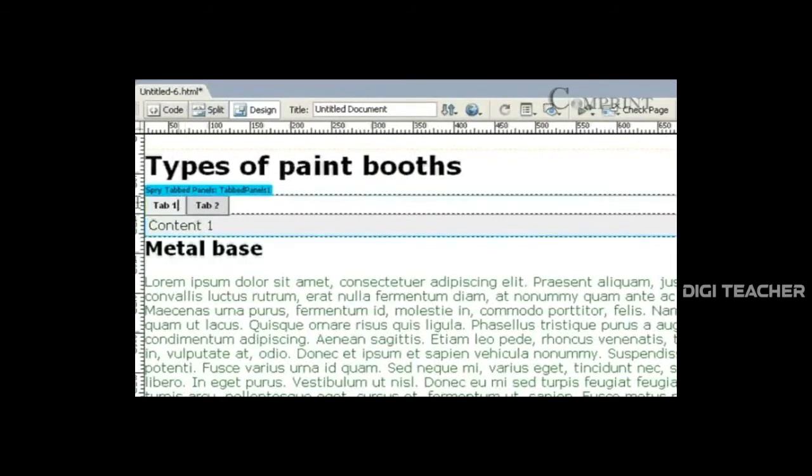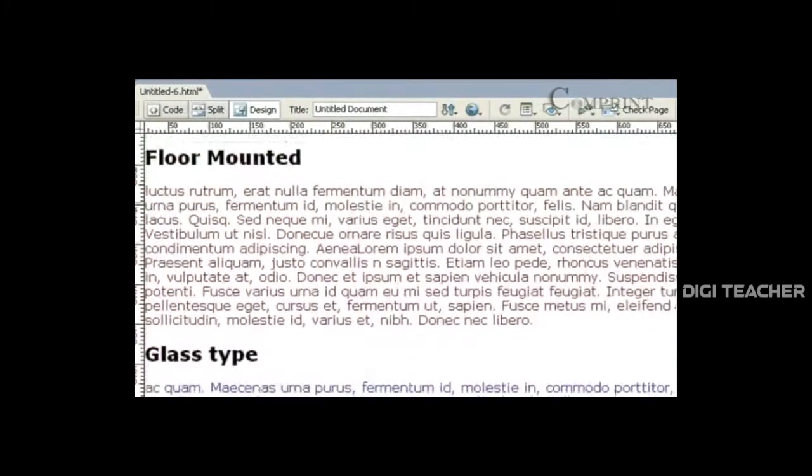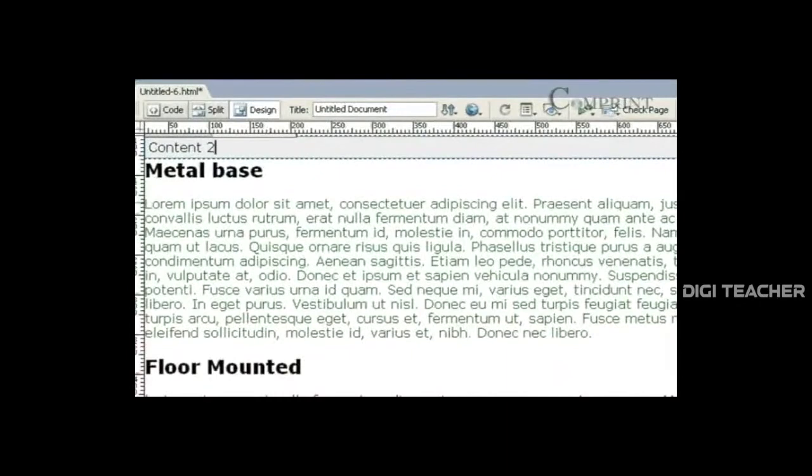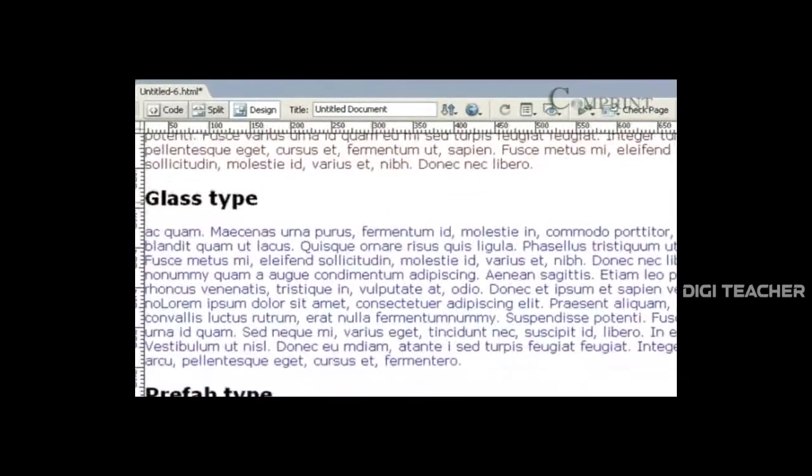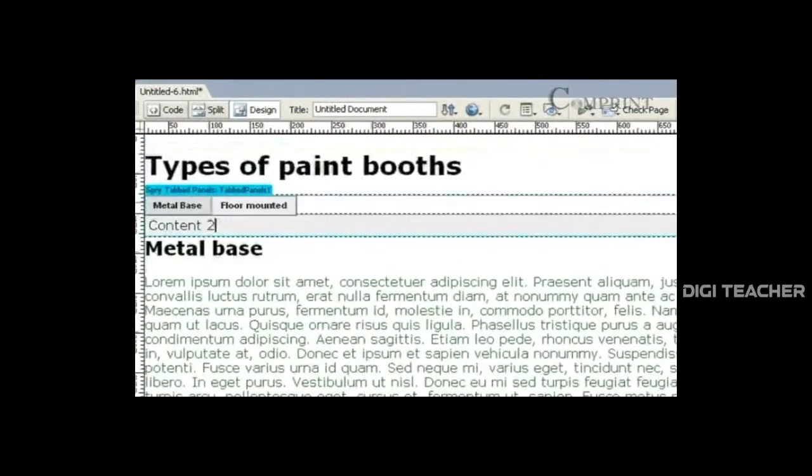We can rename the tabs with the headings that we want. Here in the web page, we have 4 paragraphs named as Metal Base, Floor Mounted, Glass Type and Prefab Type. Here we have only 2 tabs, so we need 2 more extra tabs.